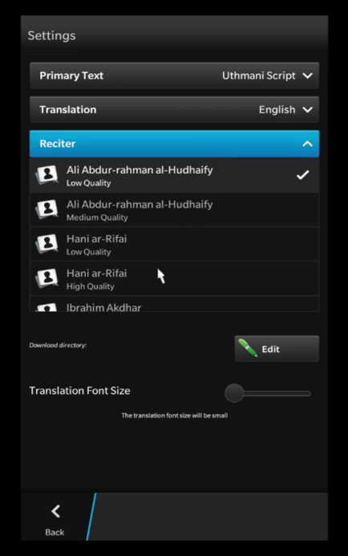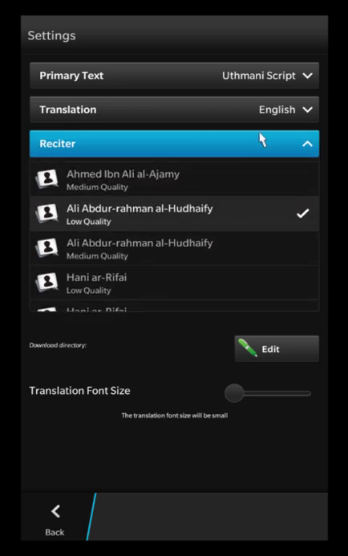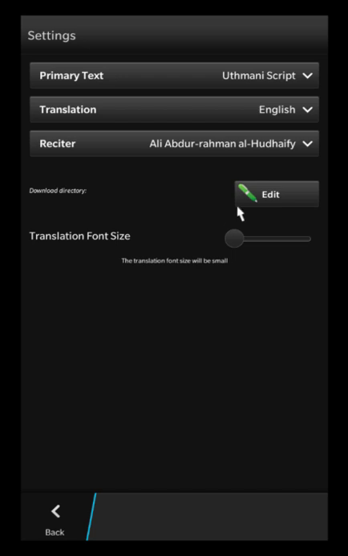The reciter, you also have many different reciters to choose from. So for now, we'll use the default one of v3.5. The download directory, this is where it's going to download all of the recitations. So if you want to switch the directory to something else, instead of your media card, to your SD card for example, so it doesn't take up more space on your phone, you can do that.